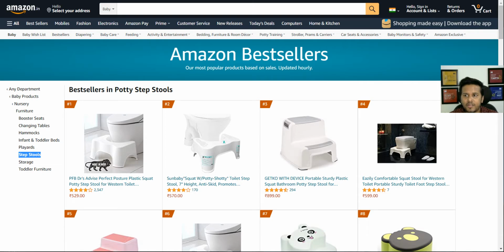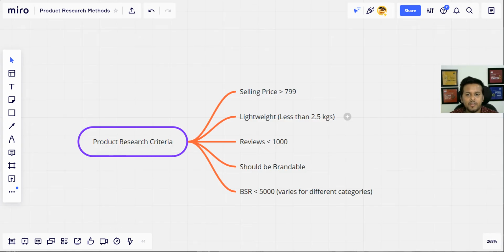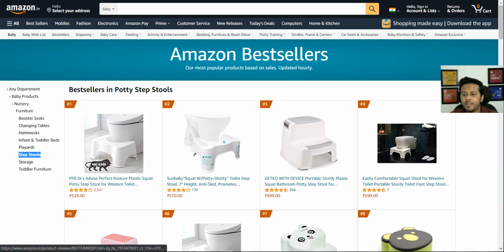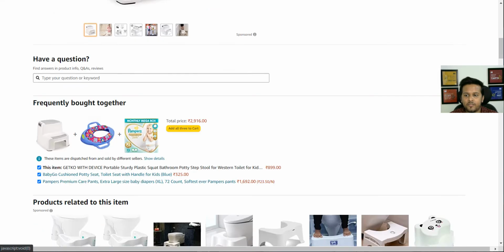Okay, the few things that we have to keep in mind is price point, lightweight, reviews, should be brandable, and the BSR should be less than 5,000. Okay, let's go ahead. This one has a high review. Okay, we might not want to go ahead. This one, price point of 570. No, this one is a good price point. Okay, it's a good price point, has reviews less than 294. Choose it, select it, and then check what is the best sellers rank of the product.